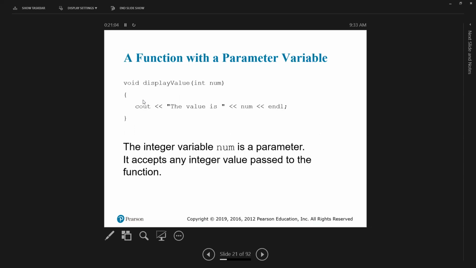All right. So here's an example of a function that has a parameter. So this one is void. It's not going to return. It's called display value. That's the name. And then there's a parameter here. Anytime you have a parameter that you're setting up for your function, when you set it up, not calling it, you have to say what data type that parameter is. What's that variable going to be?